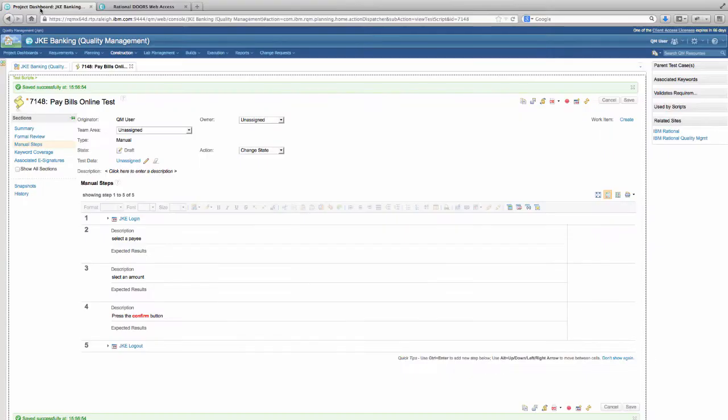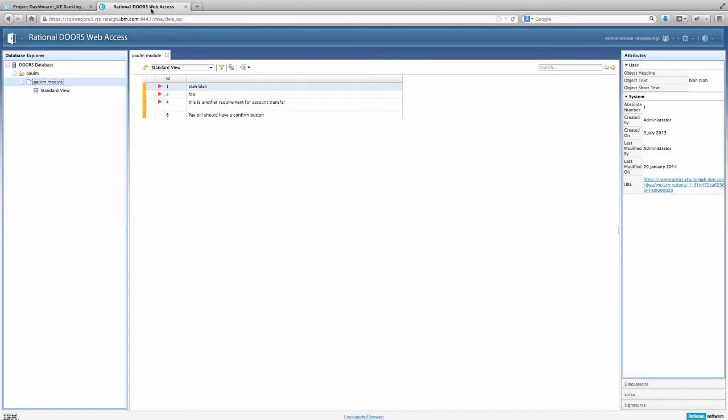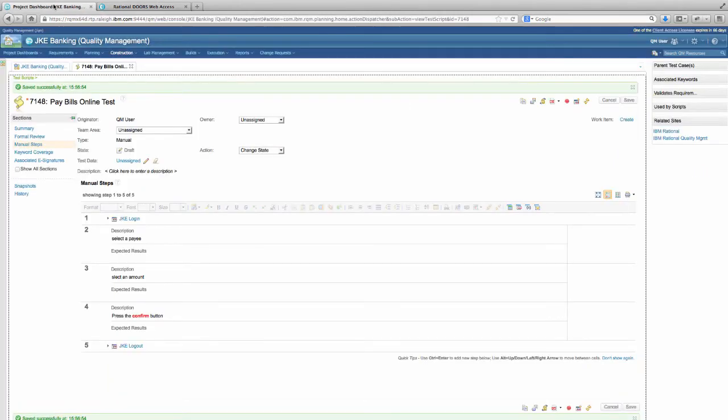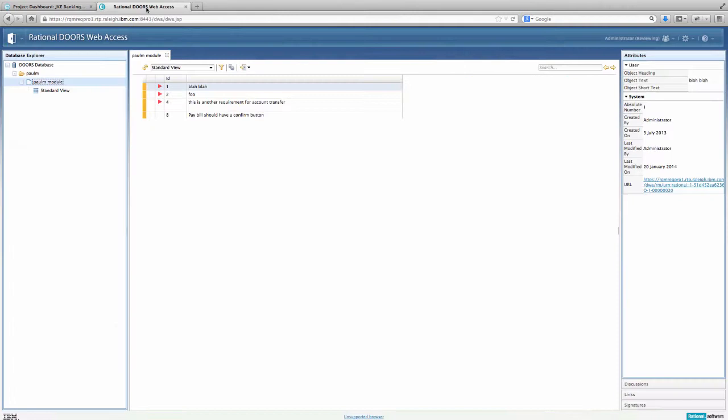So let me show you. I have already configured my RQM server and Doors to integrate with each other. In RQM, I'm using a project area called the JKE Banking Quality Management, and this project area is going to use Doors as one of the requirement providers. And vice versa, in this Doors repository, I am also going to integrate with the JKE Banking Quality Management project area for testing purposes to validate my requirements.